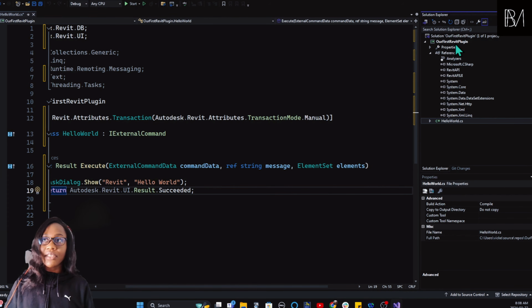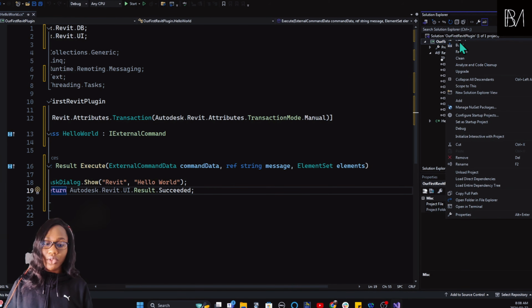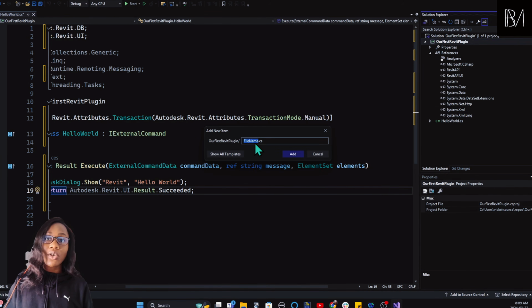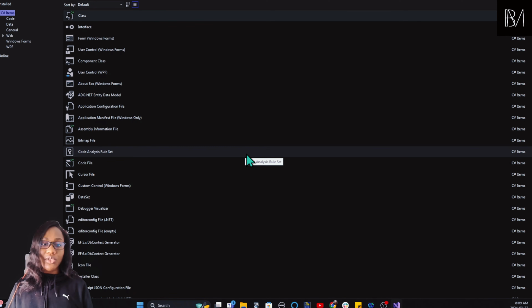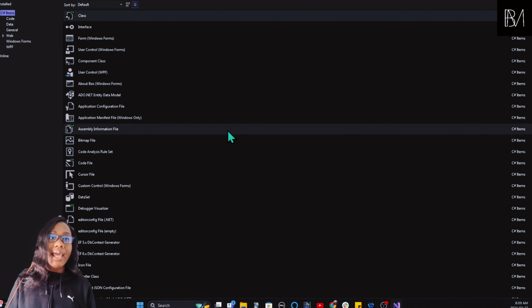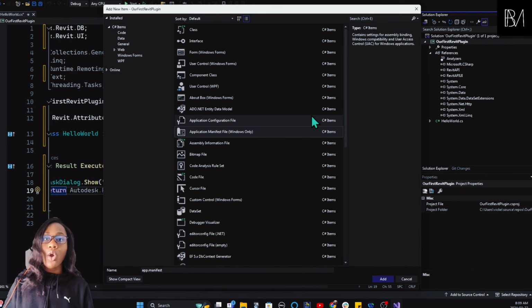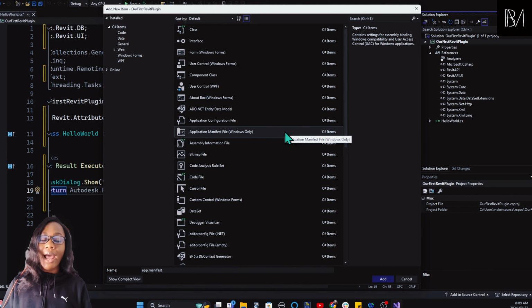Going back into Revit, we're going to right click on our solution, not the class, the actual solution. And we're going to click on add, and we're going to click on new item. It's already telling us to create a class as a new item, but that's not what we want. So we're going to click on show all templates because that's not what we are trying to create. We want an application manifest file. You could also do a text-based file like the website says, but this is the way I prefer to create the manifest file.